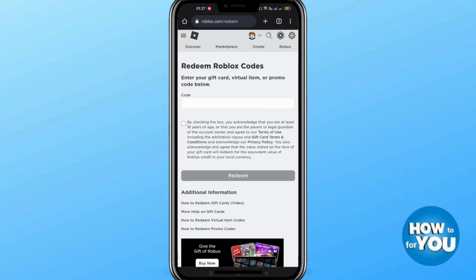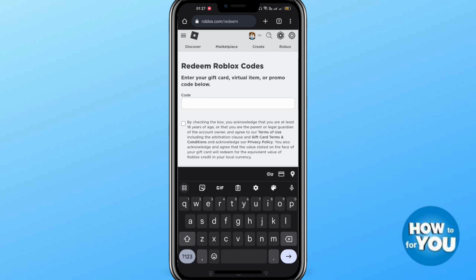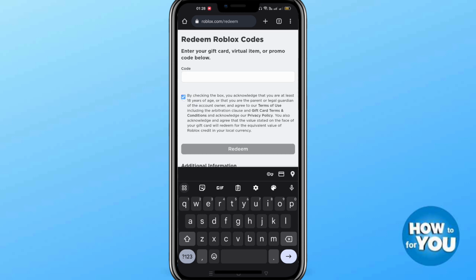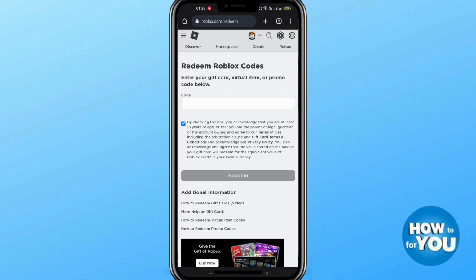and you will be routed to a page that says Redeem Roblox Code. So you need to enter the code, enter your gift card, virtual item or promo code below. And after entering the code, just put a check mark and then click Redeem.